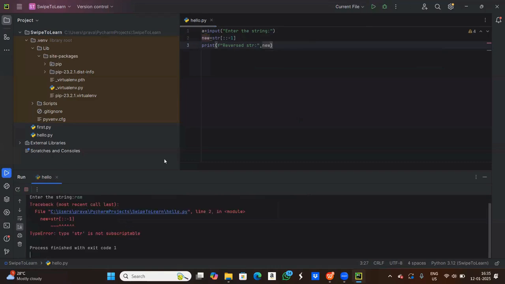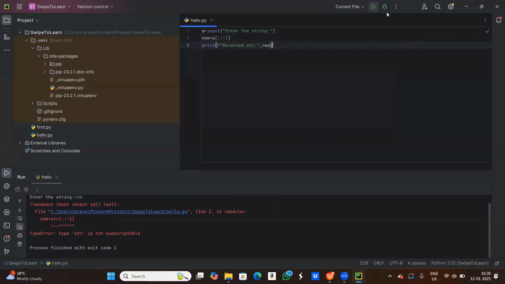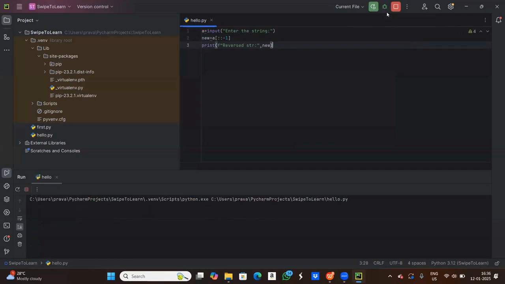We got an error because string is not supposed to be used here. We should not use string because string is a built-in keyword. We use the string A because we are performing the slicing operation. String is a valid word. Now let's give this again, Ram. We got the reverse string as MAR.